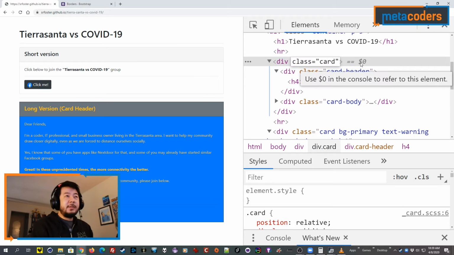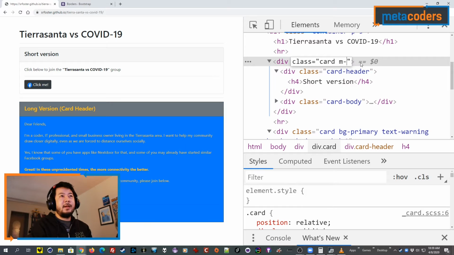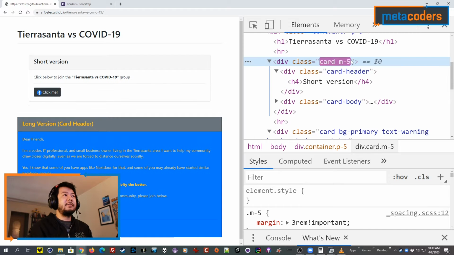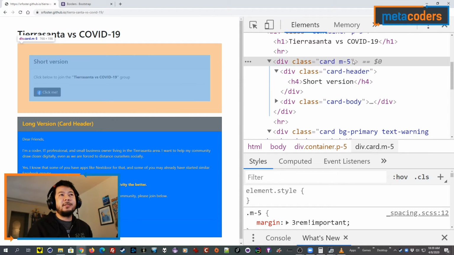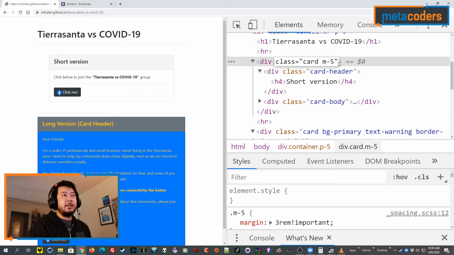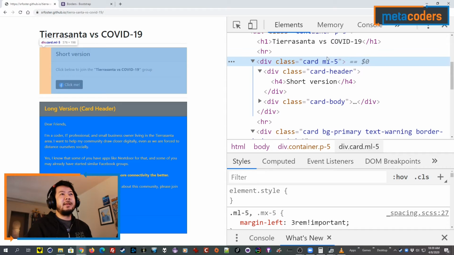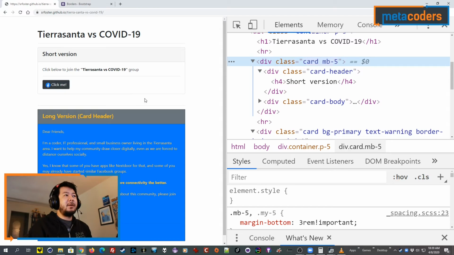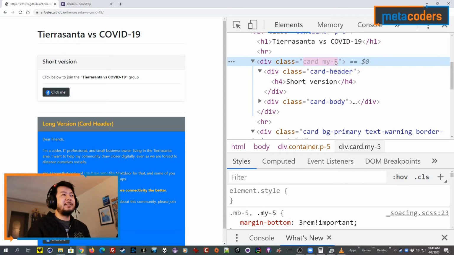So there's margins like M. I can do M1. So that added a little bit more margin. Let me try something a little bit more drastic. M5, margin 5. So it has a set margin, and the actual number of pixels will depend on your device, on your screen. So these are kind of standardized sizes. So we have M5 for margin. What's nice here is I can do ML5, and that's only going to set the left margin. Same thing, I can do MR5, or what about MB5? That's only going to set the bottom margin. There's a neat one called MY5, and that will set the bottom margin and the top margin.